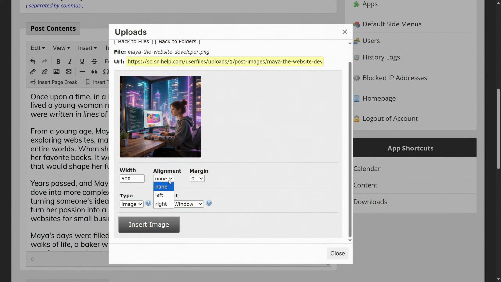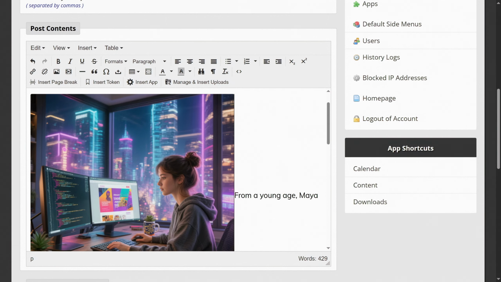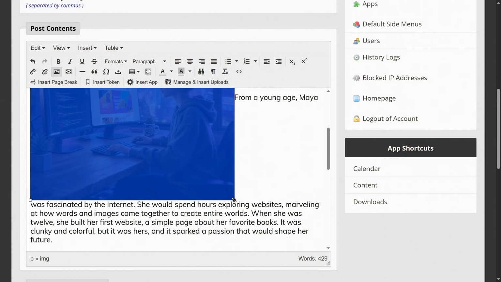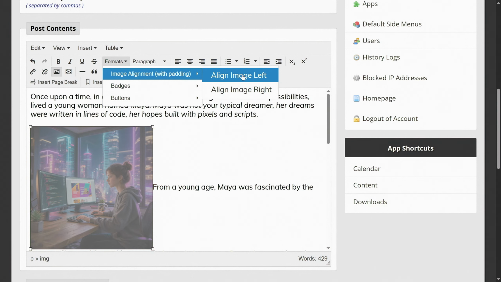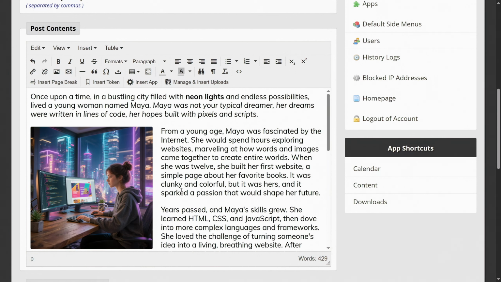We are not going to set alignment or margin on this page, we're going to use a different method later. You can also make this image a link. Let's go ahead and click Insert Image and you'll see the image has been inserted and that the size of 500 is too big. What we can do to fix it is click on it and scale it down to 300 instead. If you want to align the image, you can click Formats, then Image Align, and choose Image Align Left. The image will now be aligned to the left side of the text, with some nice padding around it.